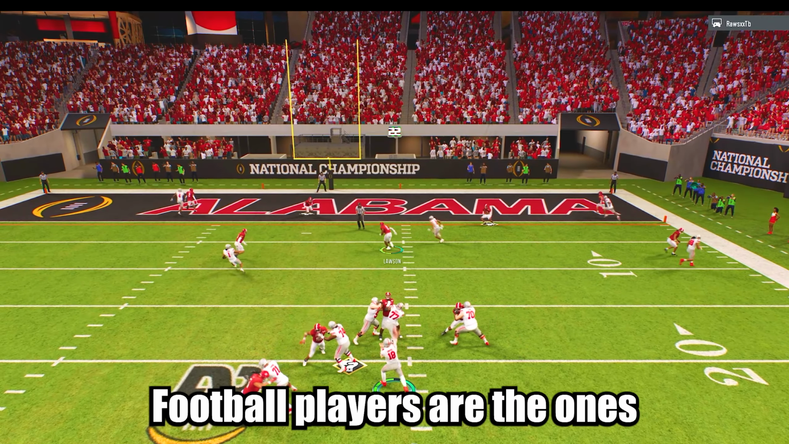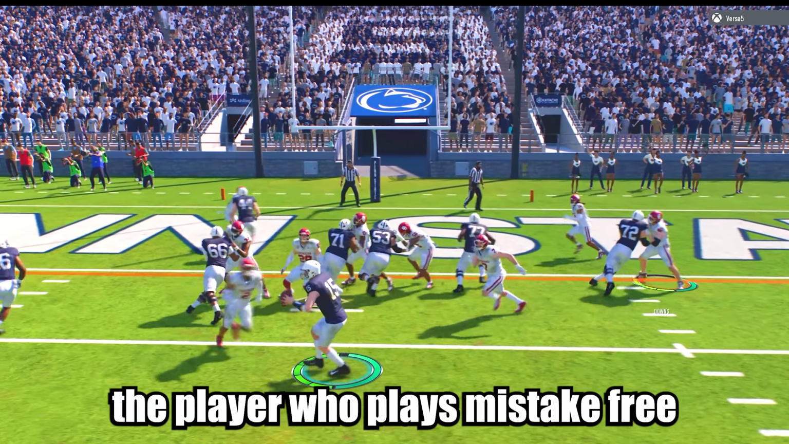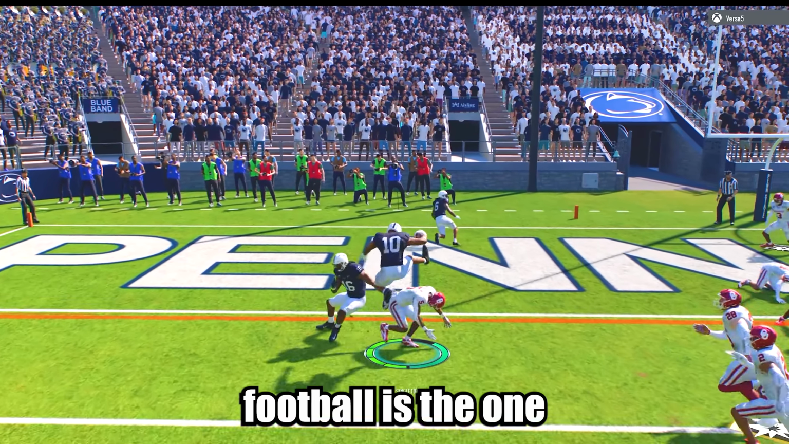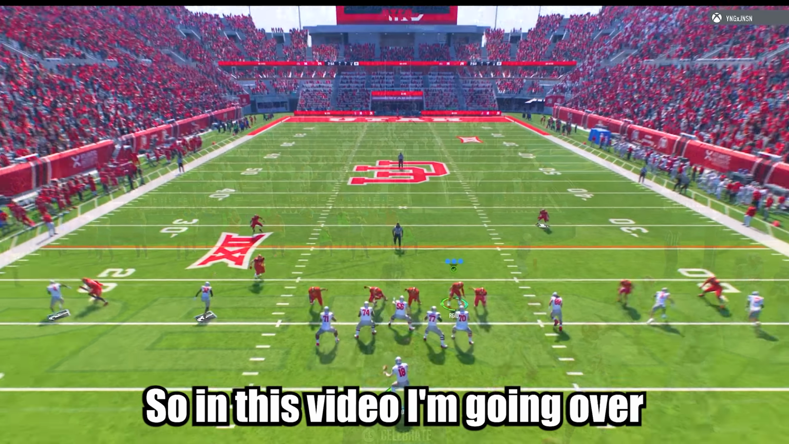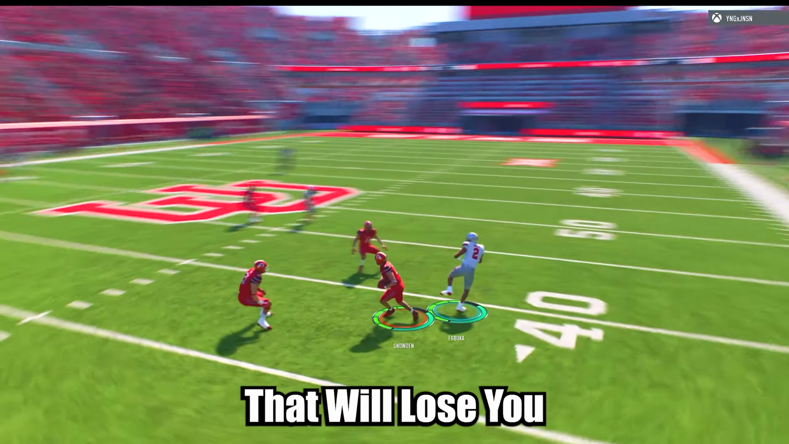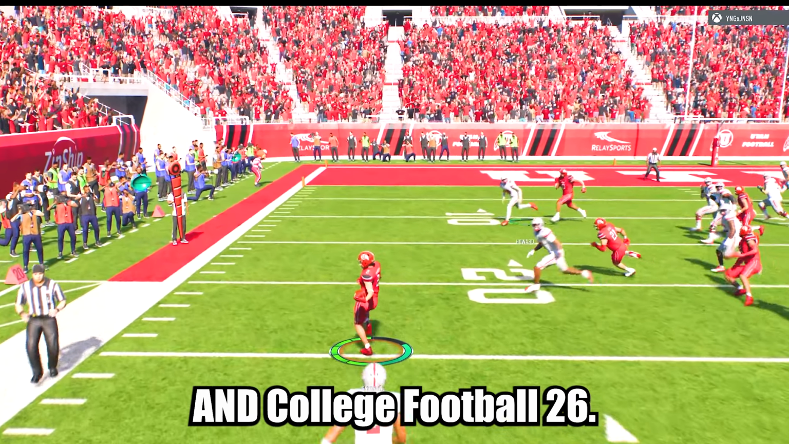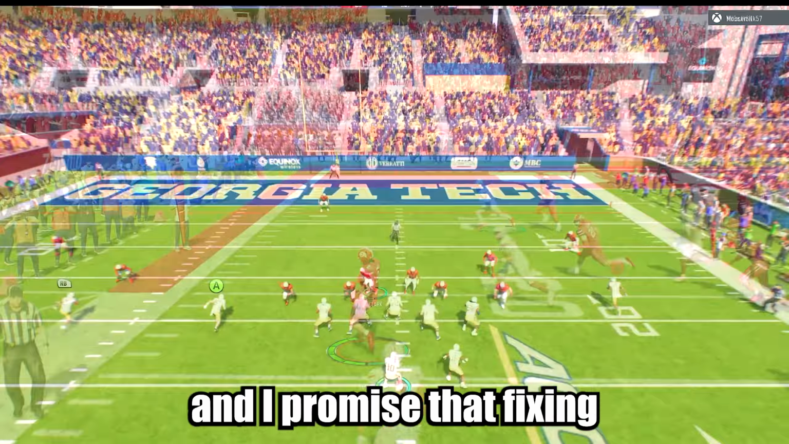The best college football players are the ones who make the fewest mistakes. More often than not, the player who plays mistake-free football is the one who will come out on top. So in this video, I'm going over 7 huge mistakes that will lose you games in both College Football 25 and College Football 26. And I promise that fixing these mistakes will win you more games. So if that sounds good to you, then let's get started.